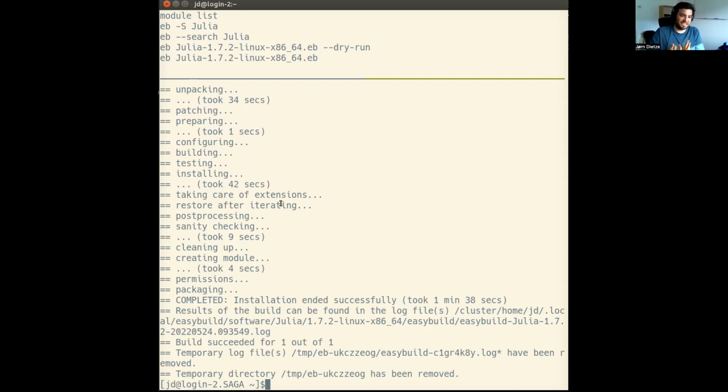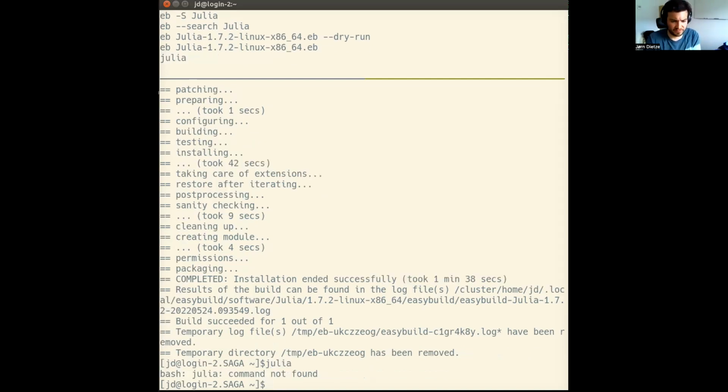Okay, so now it's installed and the module created. Let's see now how we load it. Because now you can actually try. Julia is not found. So it's installed, but it's not loaded automatically. I can also check that with module list.